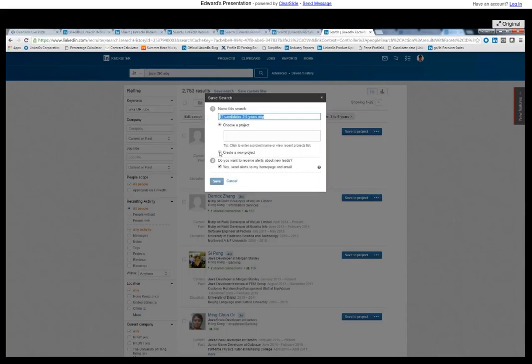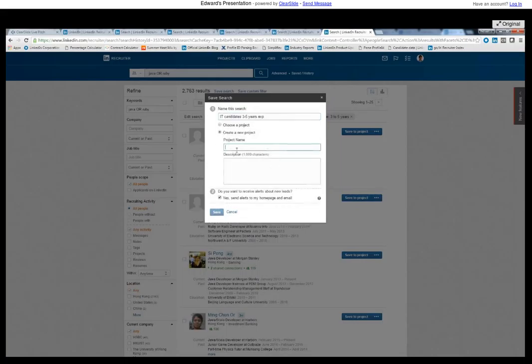Just a quick note on this: associating the Save Search to the project, it's not going to automatically take people from the search and put them in the project folder. That's not going to automatically happen. All this is doing is saying that this search is associated to this project. When it comes to getting candidates from the search into the project folder, that's something that you need to do. We can probably go into that in a different chat. Just a little caveat for you there.